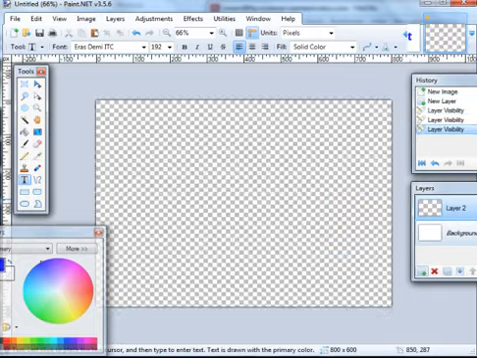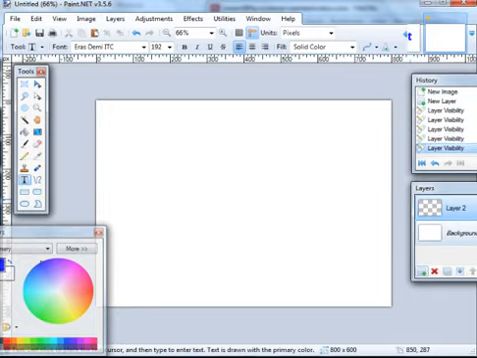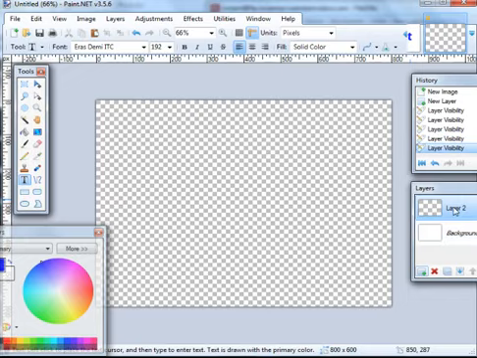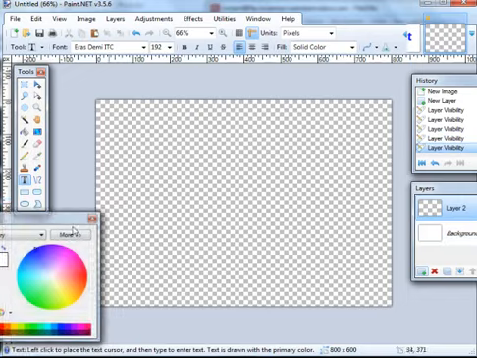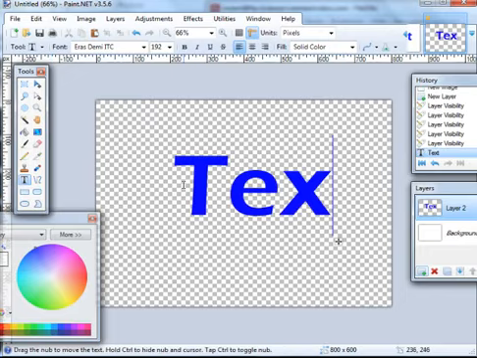So I'm going to uncheck this. All that means is that it makes it disappear just for the moment. And I'm going to click on the same text, click text, and add the text that I want to.